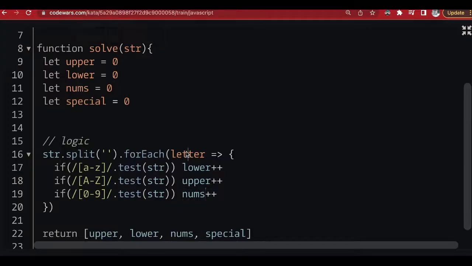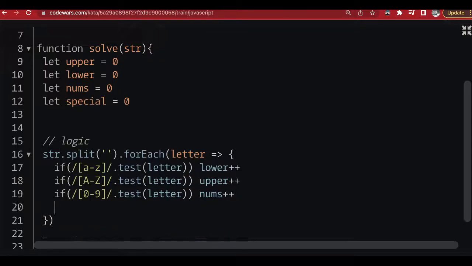No, what are we testing? We're not testing the string itself, we're testing the letter. So I'll replace all of this by letter. So if it's neither this nor this nor this, it means it's a special character. So I have to increment this. So I have to actually put this in multiple if else.